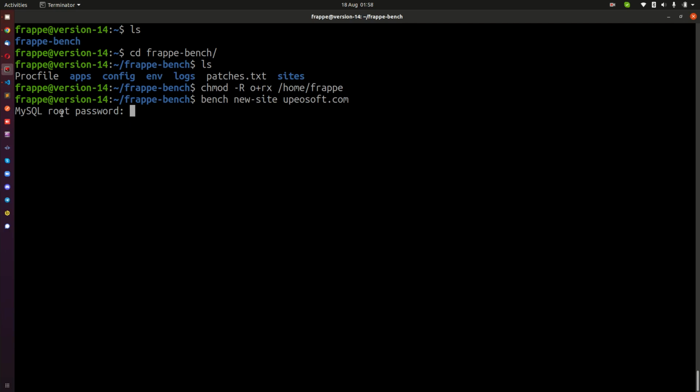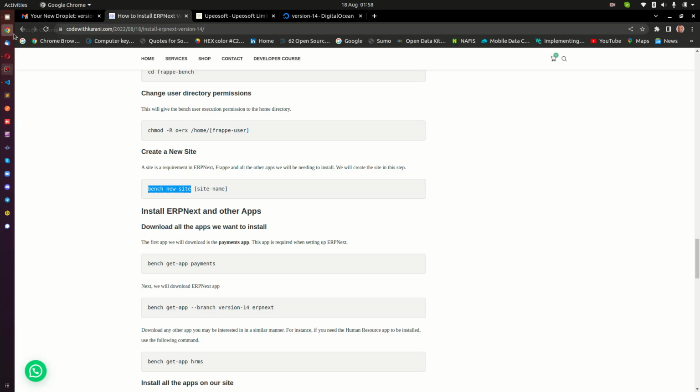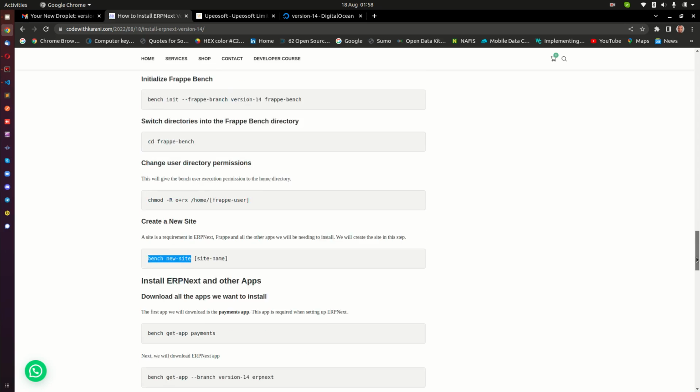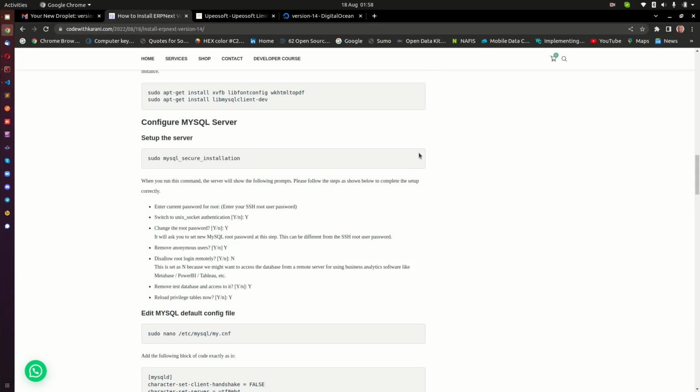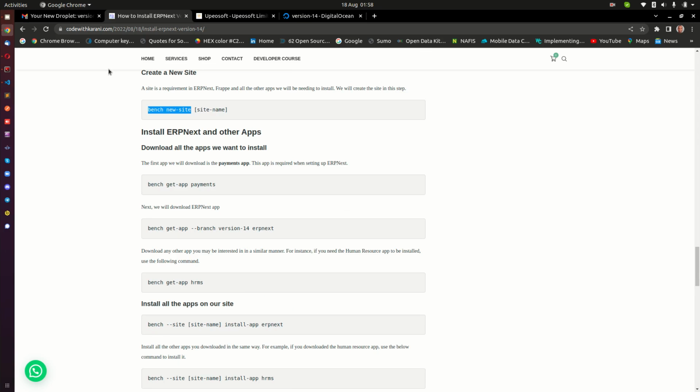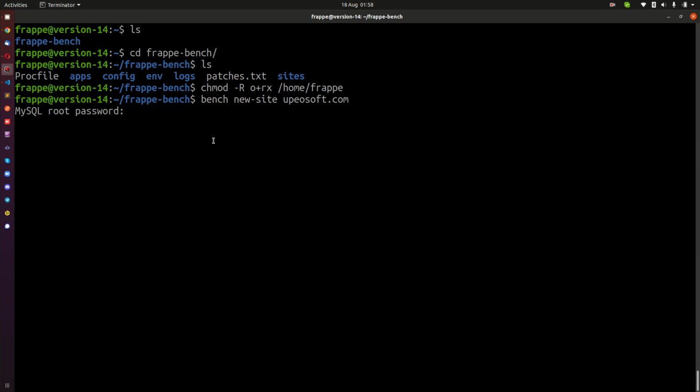Now this requires us to enter our MySQL root password. Remember, when we were setting up MySQL here, we were prompted whether we want to change our MySQL root password, we accepted to change and we entered a password. So that password is what is required here, and now I'm going to go ahead and provide what I entered as my password.